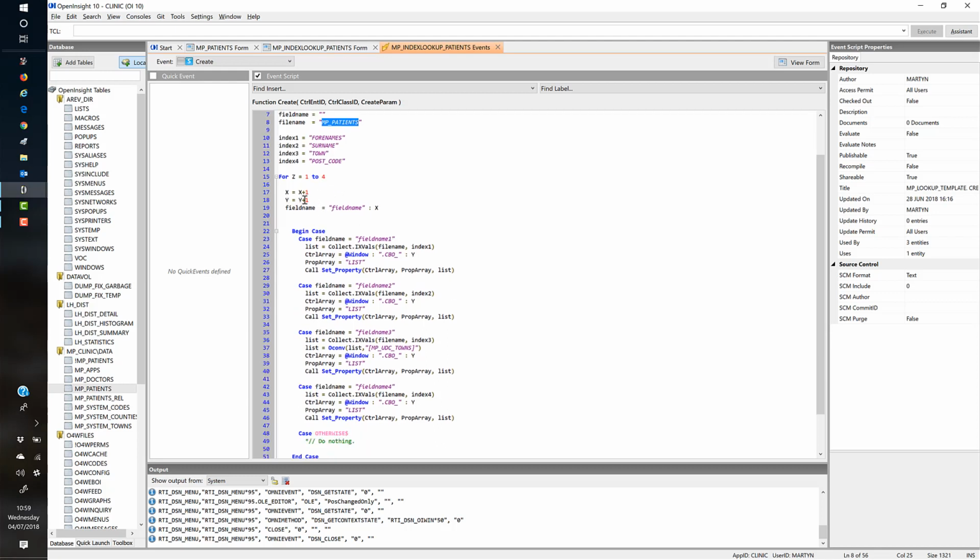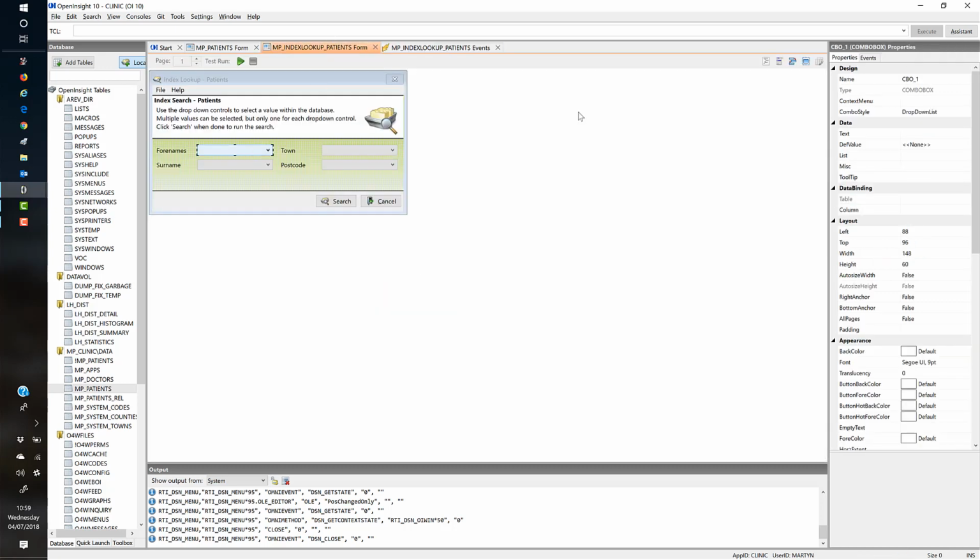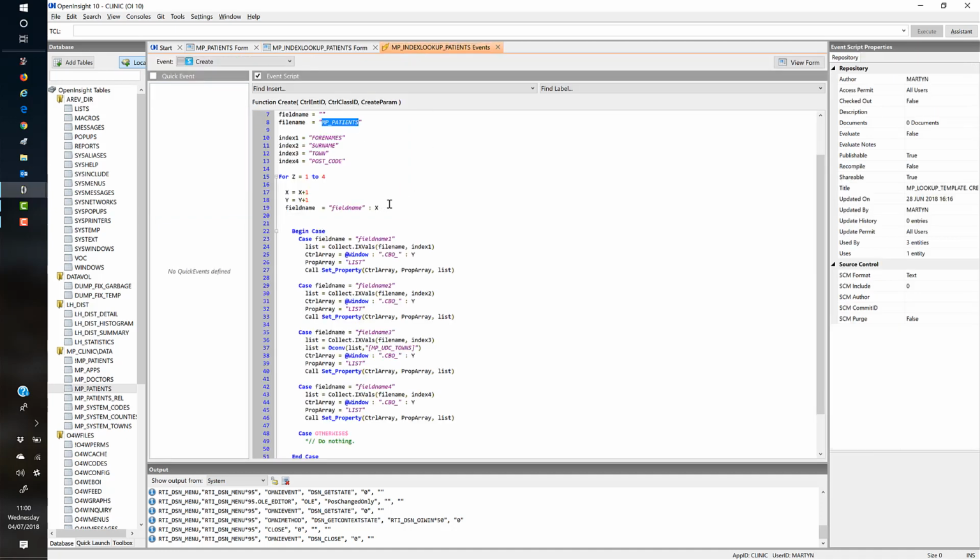X equals x plus 1 and y equals y plus 1. So all that's going to do is just increment the x and y values, and we use that for the combos, because on the form I've simply called it CBO1, CBO2, CBO3 and CBO4, and that's because if I want to have a number of lookups, then I might actually want to use this as a template and then change the labels and the text up here on the fly. So that would enable you to do that in here.